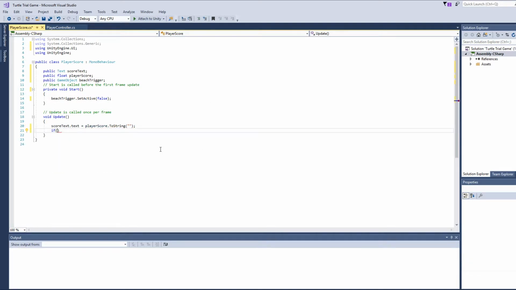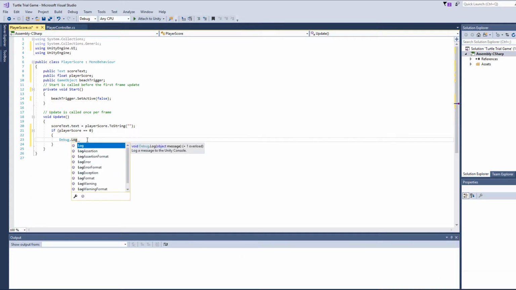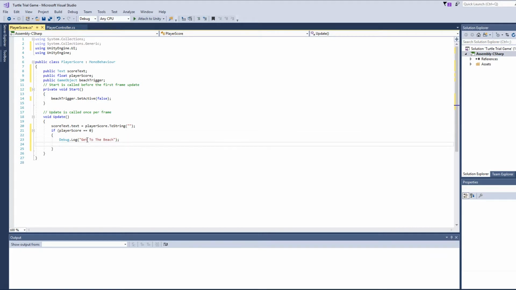So it's going to convert the score to a string and put that on so that you can actually see the score. I'm just going to put a Debug.Log so that I can actually see that I've been told to get to the beach, so that I can win.